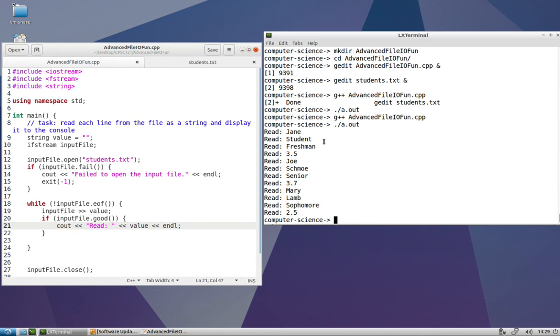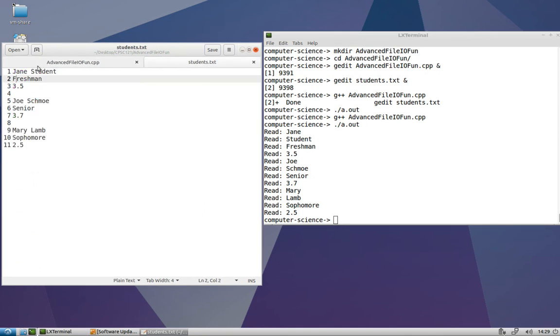A few things I'll want to note. Looks like our first and our last name is being broken up into two different tokens or pieces of information. That makes sense based on our knowledge of how the stream extraction operator works when we were working with it in cin. So right now, Jane and student is being broken up into two pieces of information. And then our new line characters are not being stored inside of our string value, which is okay. That's what we want. They're just there for whitespace separation reasons.